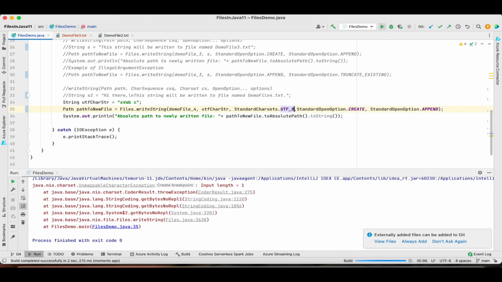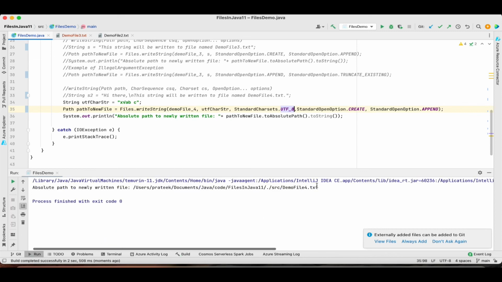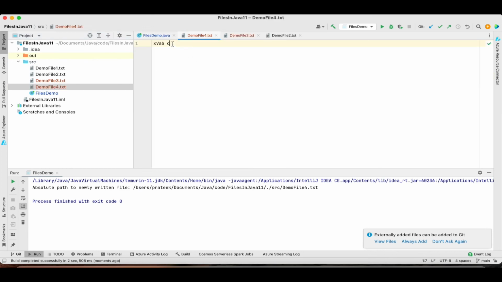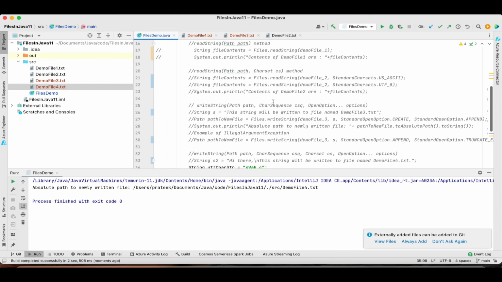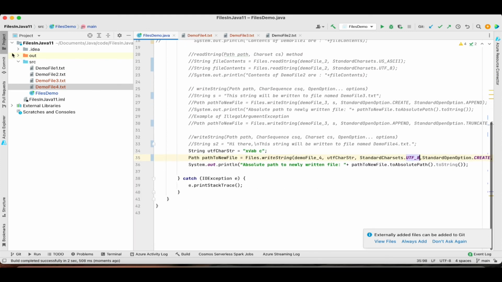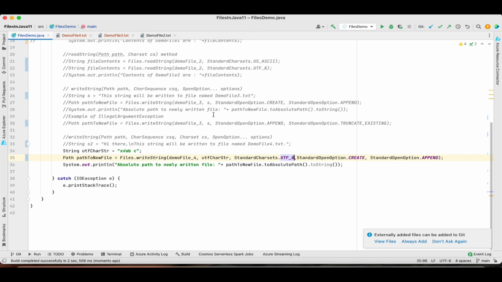And let's try to write it again. So this time we were able to write it successfully to a file, and the file is created with the same string. Okay, so these are the 4 functions which were introduced in Java 11 under the Files class.